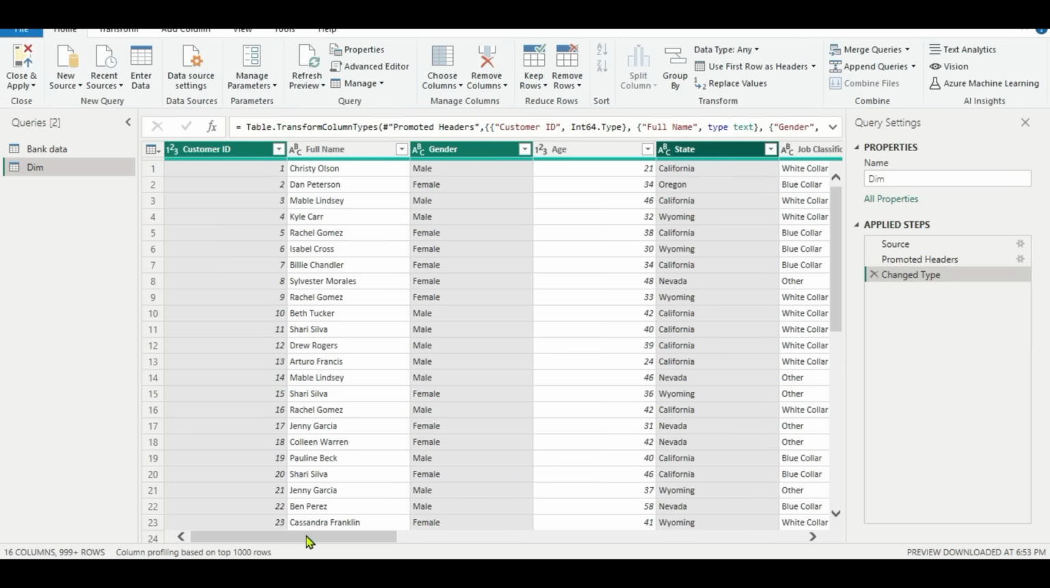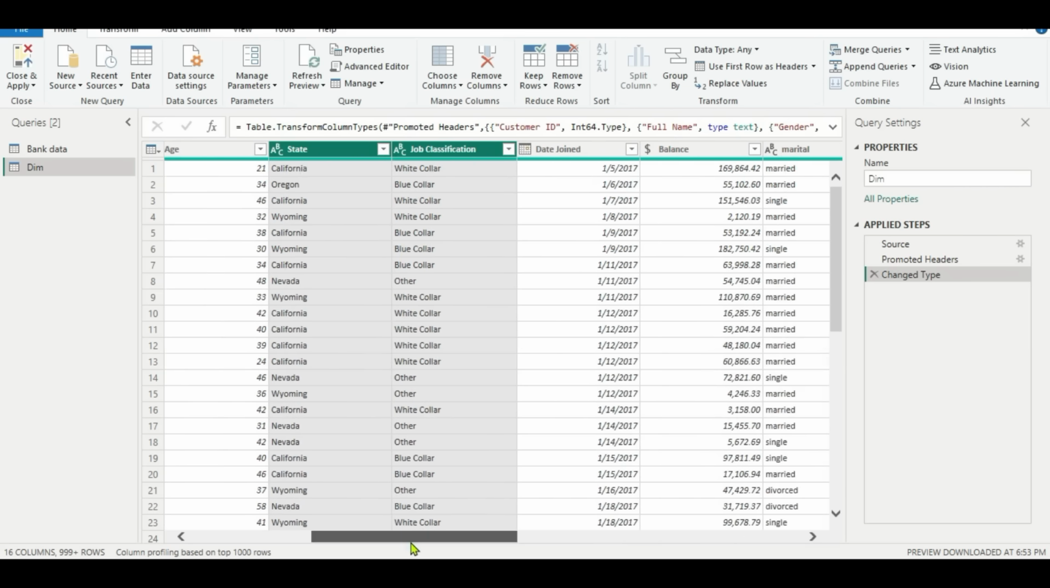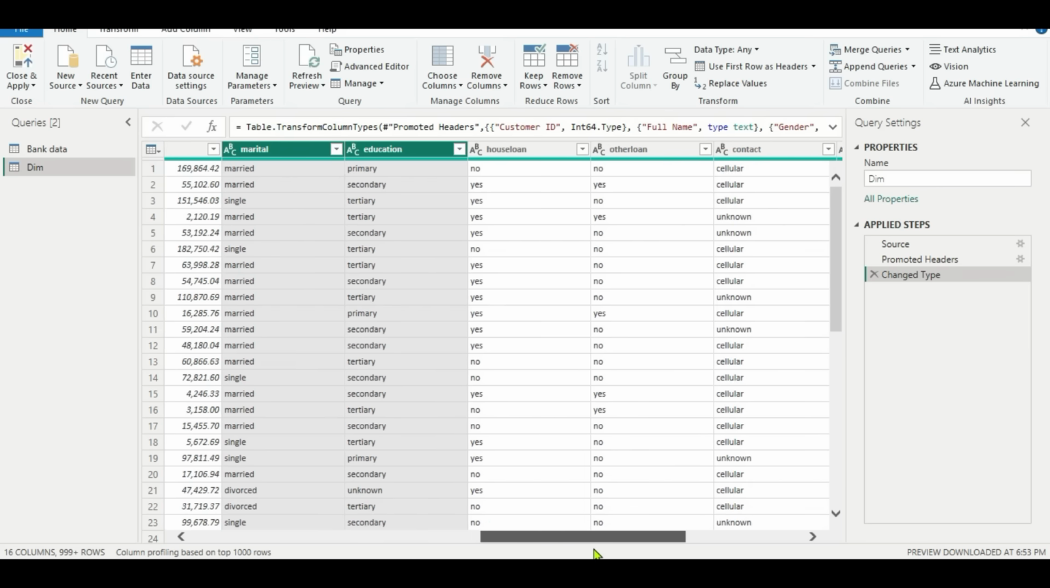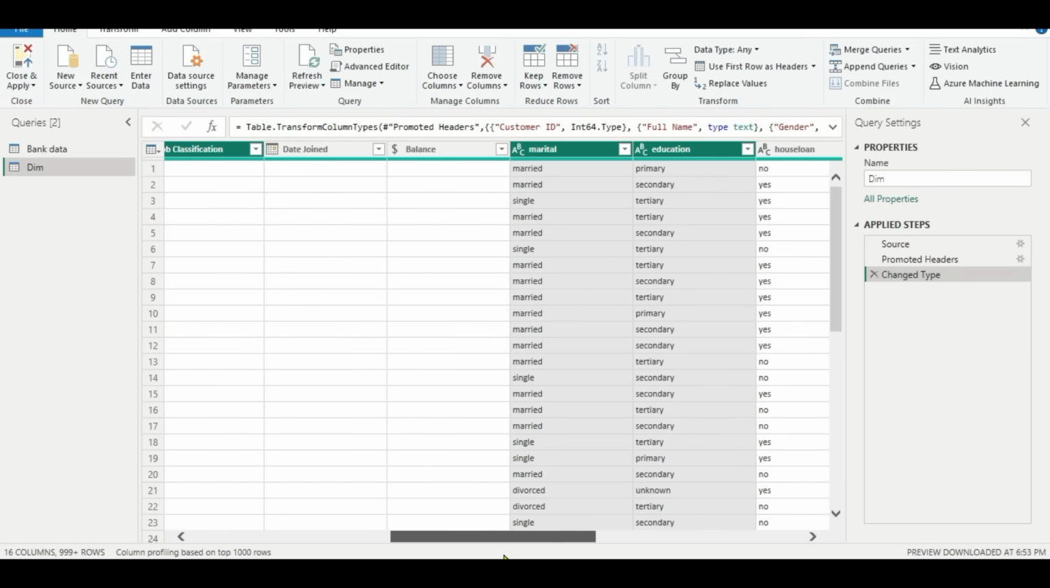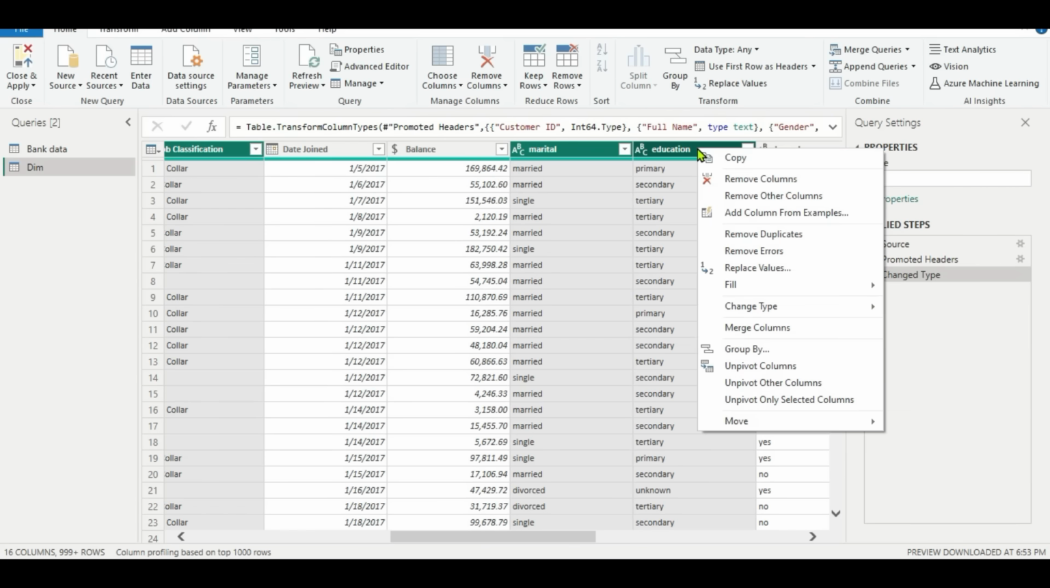Select all the columns which are required. Then we need a job classification. Press control and select all these columns. Then we want a marital status and the education. The rest of the columns we don't want. Now we have to remove the other columns. Right-click, and here you will get the option Remove Other Columns.